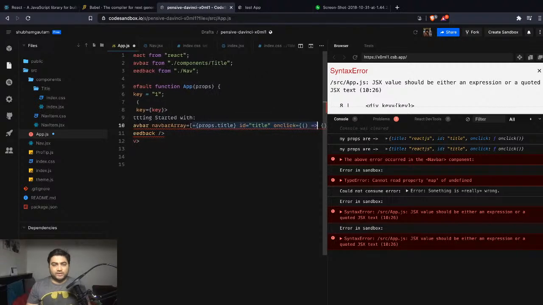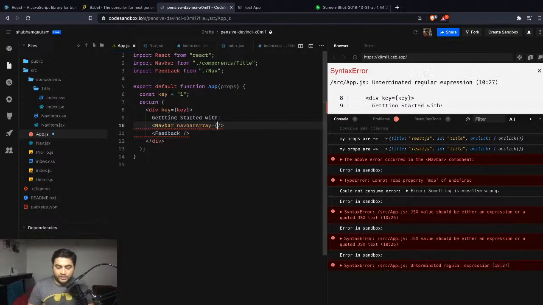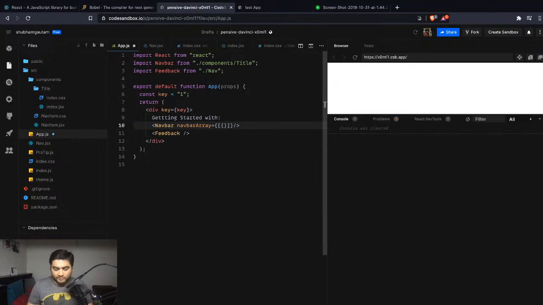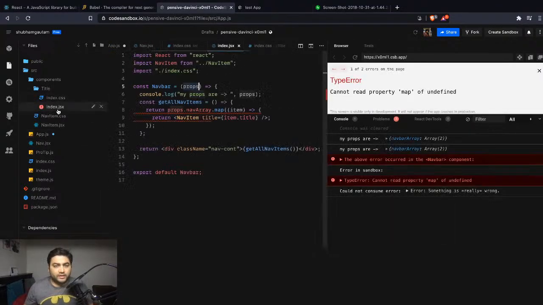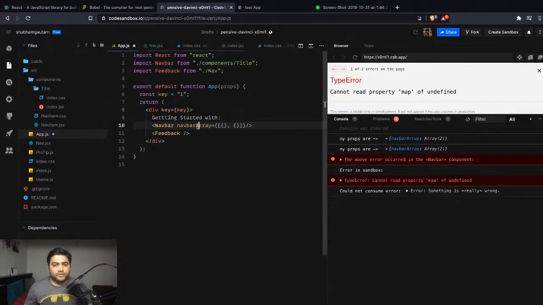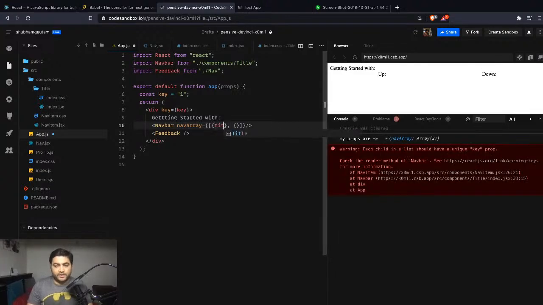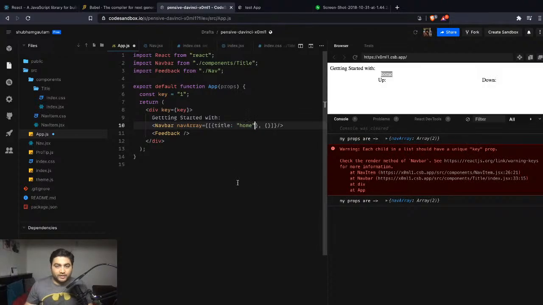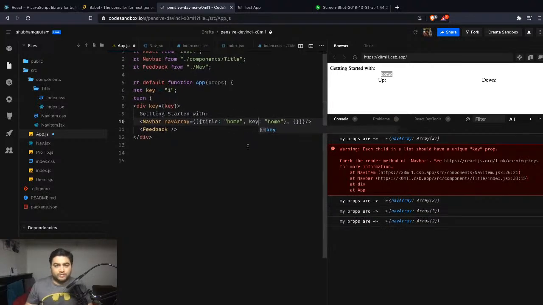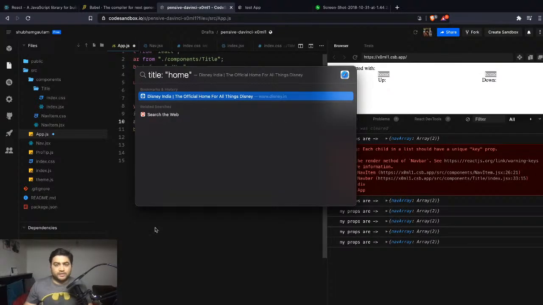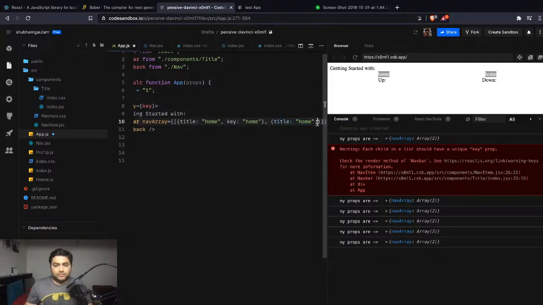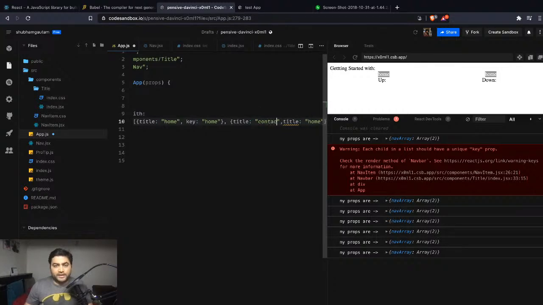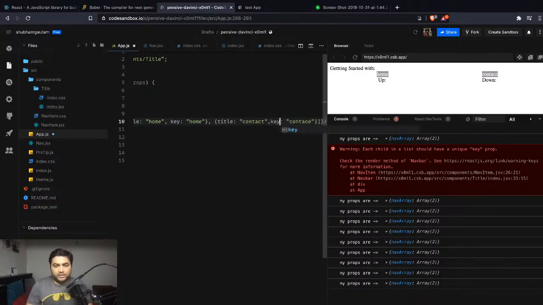And we don't need to pass all these variables, like this is an example one. So let's just pass the one which is needed. So we need to pass an array of objects. Okay, nav array actually. So let's say title is equal to home, and key is the same thing. Key. Similarly, let's say contact, and say contact.